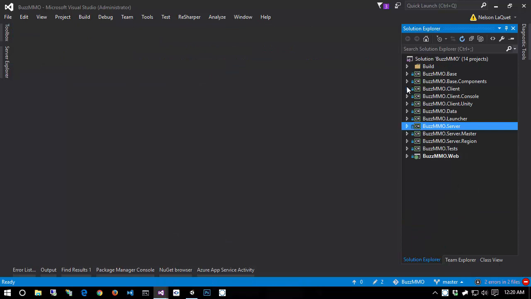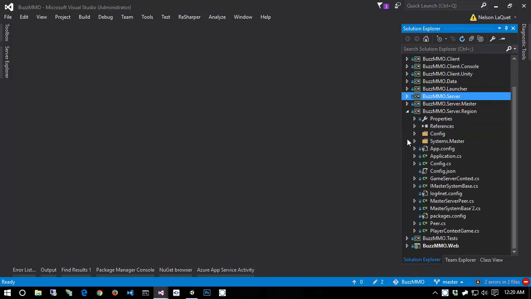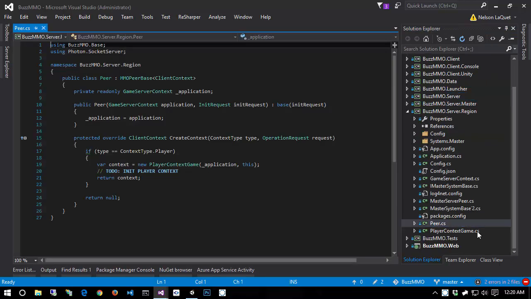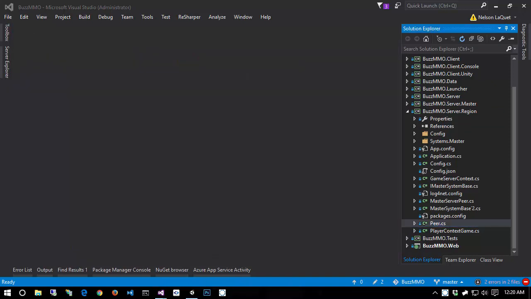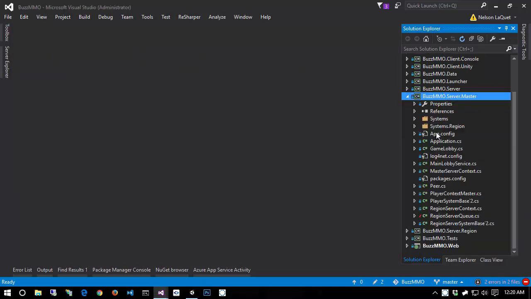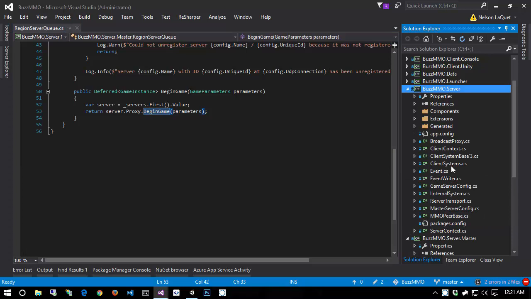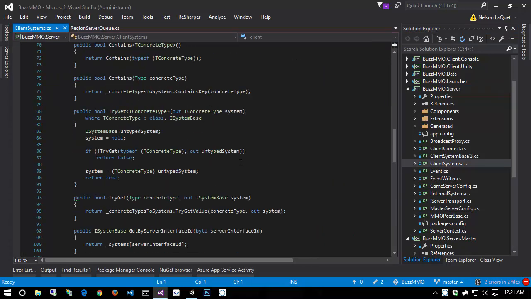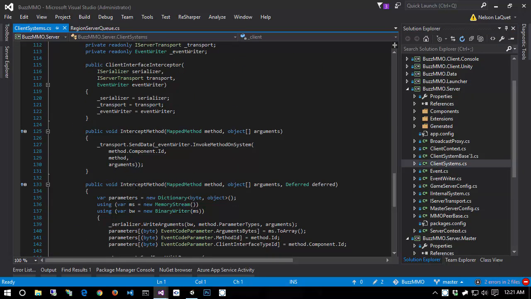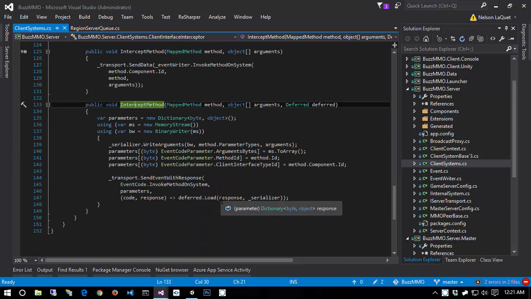So it's mostly on the client side, though, but we did have in our BuzzMMO server region this thing. I somehow completely managed to forget where... Okay, let's just trace this in our heads real fast. So in the region server queue, if it says server proxy begin game, what's going to happen is that's going to invoke our BuzzMMO server client systems proxy interceptor, this one that takes in a deferred, and this guy is going to invoke the send event with response with this response deferred.load response serializer.